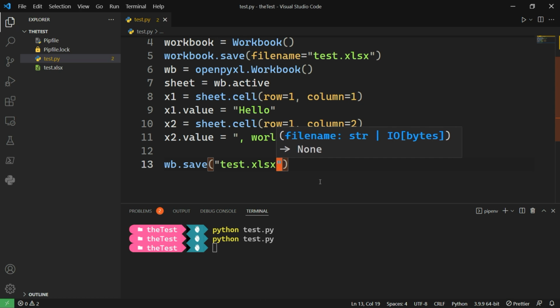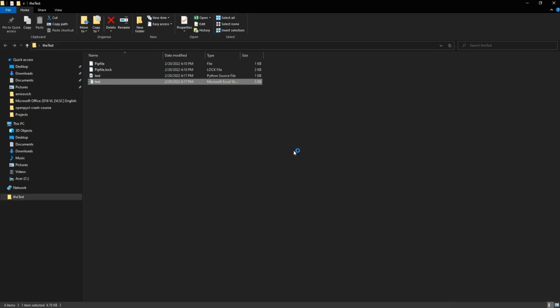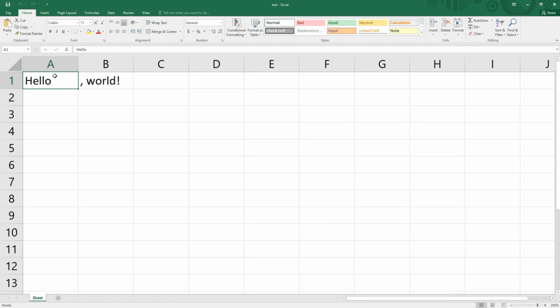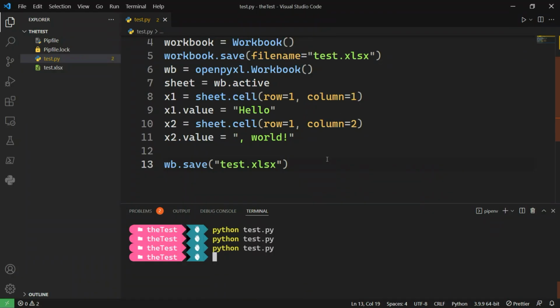Now I've saved the Python file, and I'm going to run the program one more time. Let's open that file again. And there you go. We have hello world. Perfect. Let's close that. Let me show you another thing.